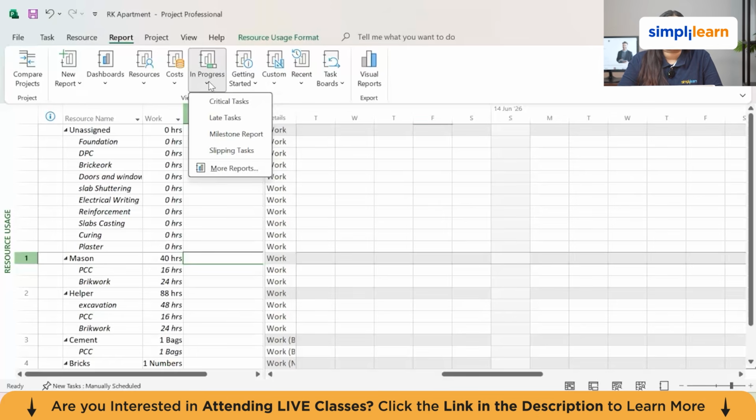You can also create a custom report. The new report function lets you define exactly what fields you want to show, what filter you want to apply, and how it should be formatted. Once created, the report is saved in your project file and it can be opened or printed at any time in future. The data always reflects the current state of the schedule.